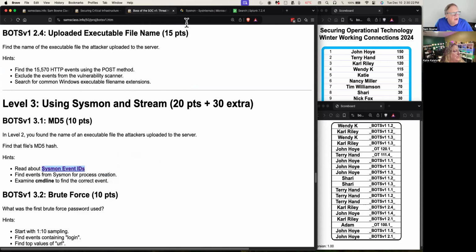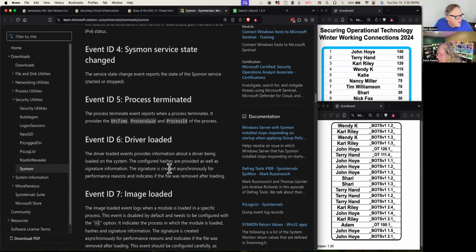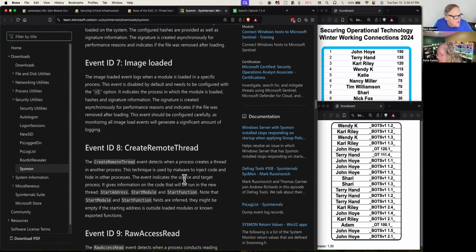Once you get Sysmon installed, there's process creation, a process changing a file creation time, a network connection, driver loaded, image loaded. There's only about 10 or 11 of these events, and they're very simple. The one we care about is process creation, because remember, the attacker uploaded an exe and then ran it. So that's going to create a process. We were here before. We found the name of that exe.